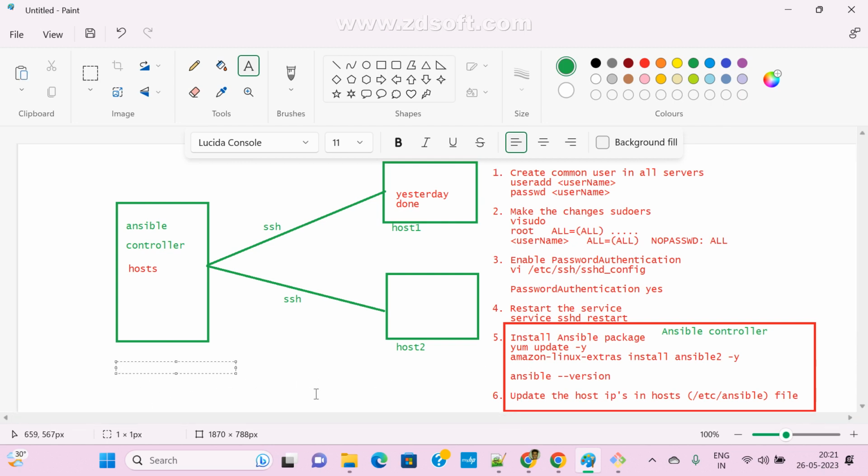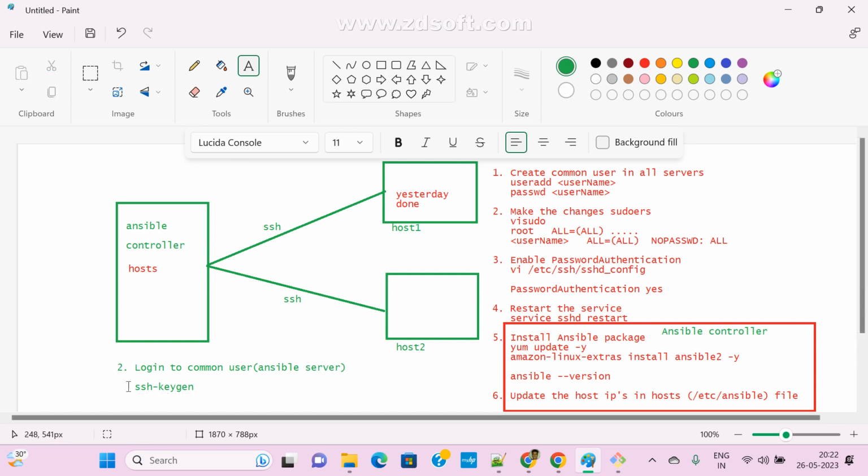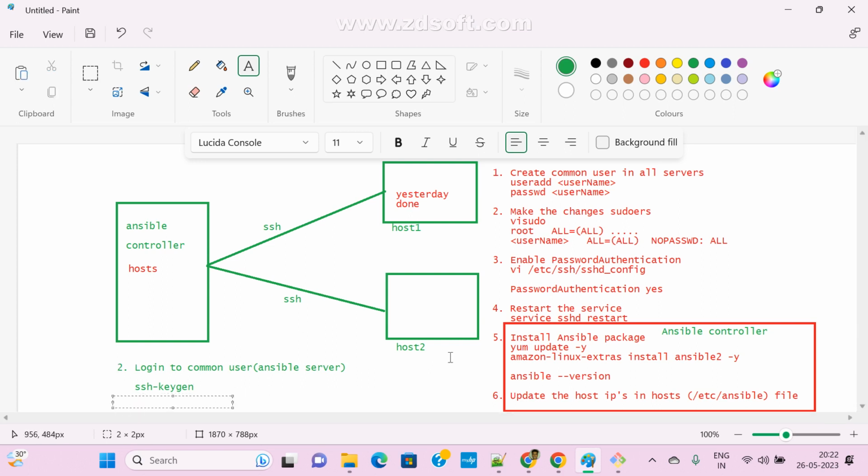Seventh step. Okay. What is this? Log in to the common user, which machine? Only the Ansible controller. Okay. Generate SSH key. ssh-keygen, this is the command. It will generate a public and private key.